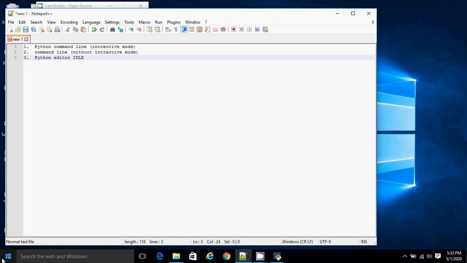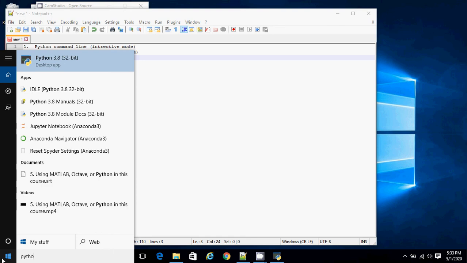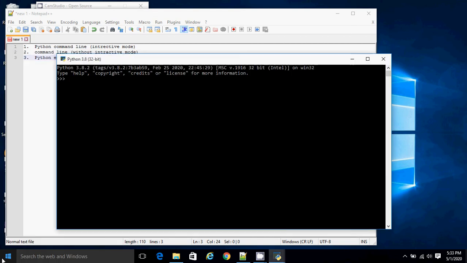To get a Python command line, you have to go to the start, type here Python, and you'll see the first result, Python 3.8 desktop app, press enter. So here you have Python command line, and you can see one cursor is blinking, and actually it's waiting for the user input. That's called interactive mode.